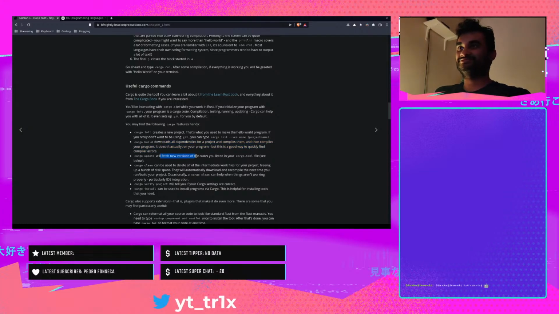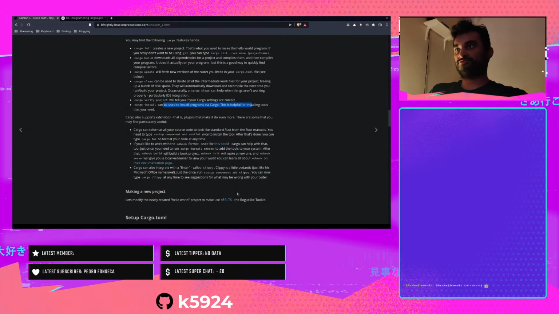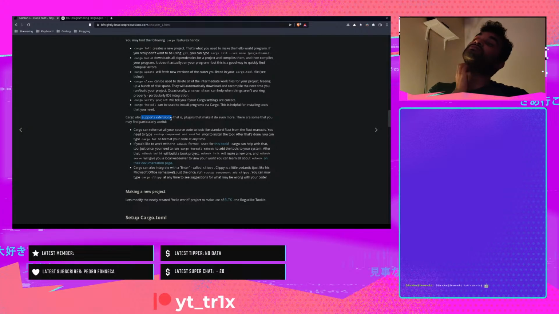Cargo can update or fetch new versions of crates. Cargo also has extensions, that is plugins, that will make it do even more. There are some that you may find particularly useful. Cargo can also format for you. You need to run rustup component add rustfmt.